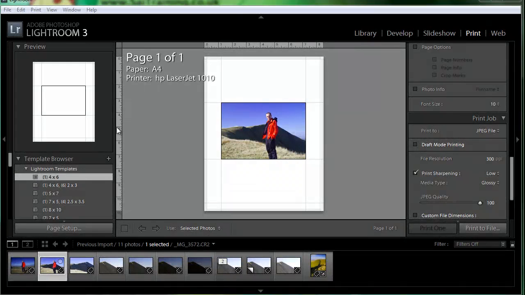Here's another one, still within Lightroom and still within the print module. You may be wondering, this looked okay, I could print the images from Lightroom, but what if I want to print different sizes and different images as well? Because what we were doing here was printing the same image in a number of different sizes. So here's what we're going to do.